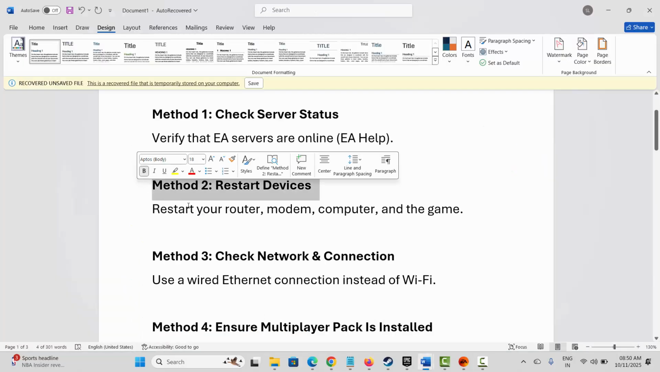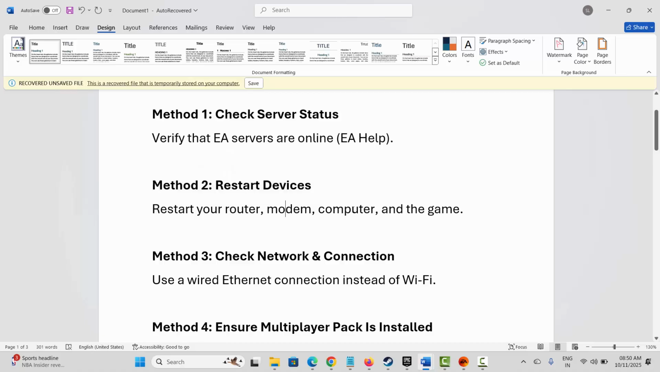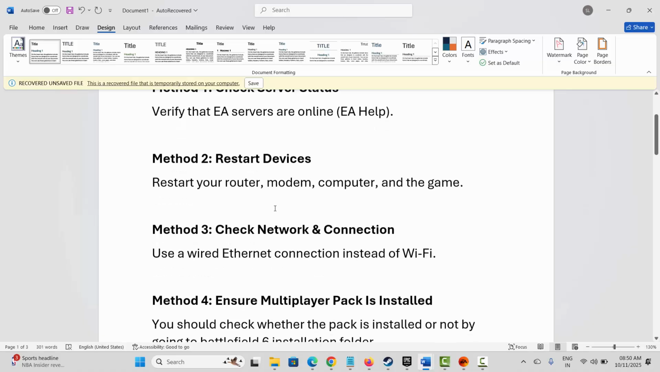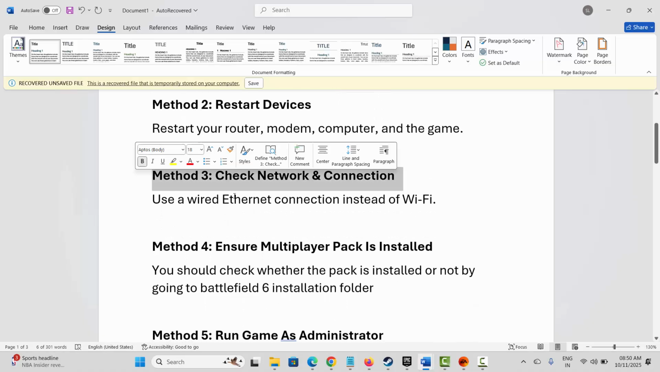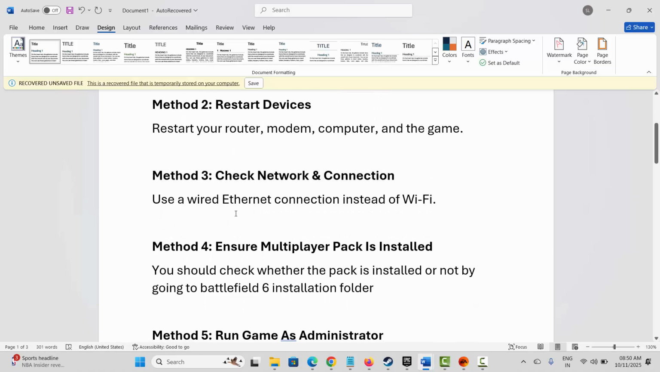If not, next is to restart your devices. So if you are playing the game on PC or console or others, you can easily restart them. Just restart your router as well, modem, computer, and the game as well. And after restarting them, now check if the issue is fixed. Next is to check network connection. So make sure your network connection or internet connection is stable and not fluctuating. Use a wired Ethernet connection instead of Wi-Fi, or you can also go to mobile data and do vice versa, and then check if the problem is fixed.